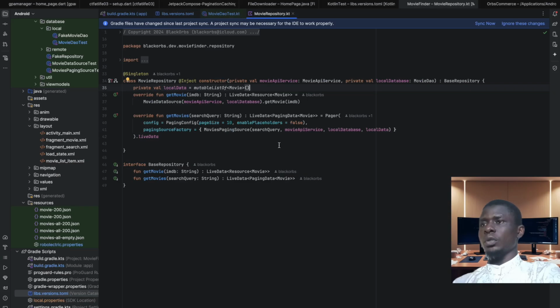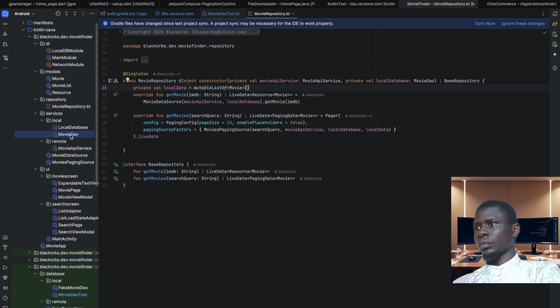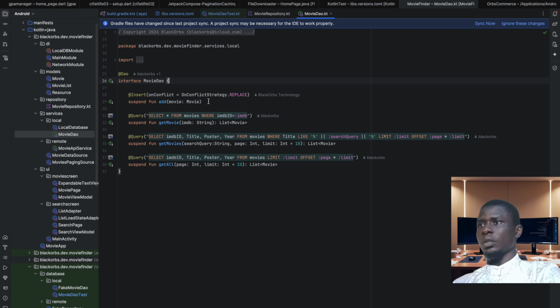I want to believe that you already have your Room database set up. So this is my movie app. It is basically a movie finder app that fetches movies from the OMDb database and saves them to local storage using the Room database.